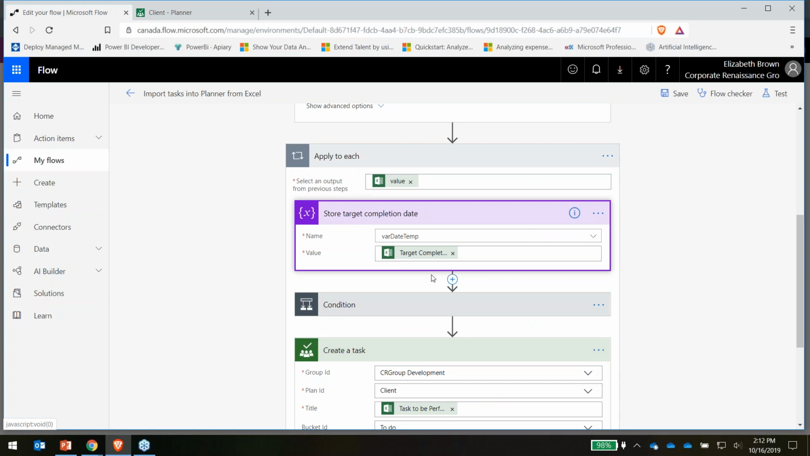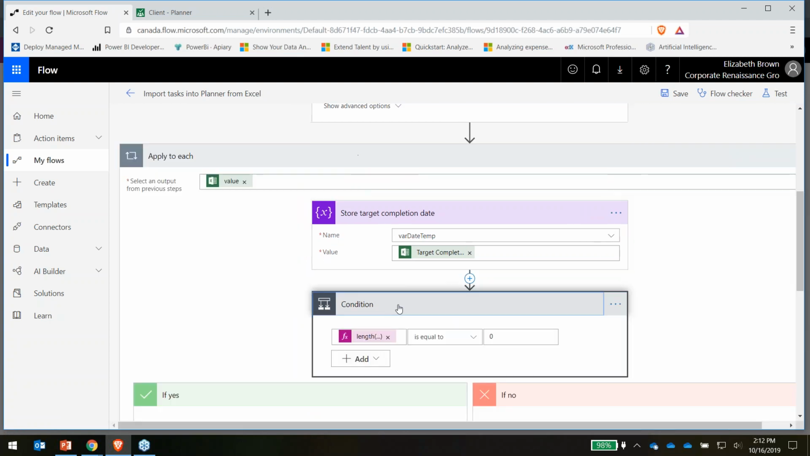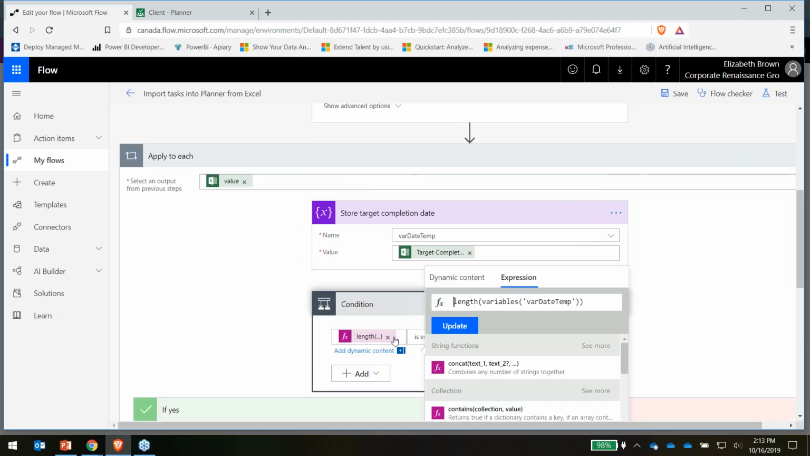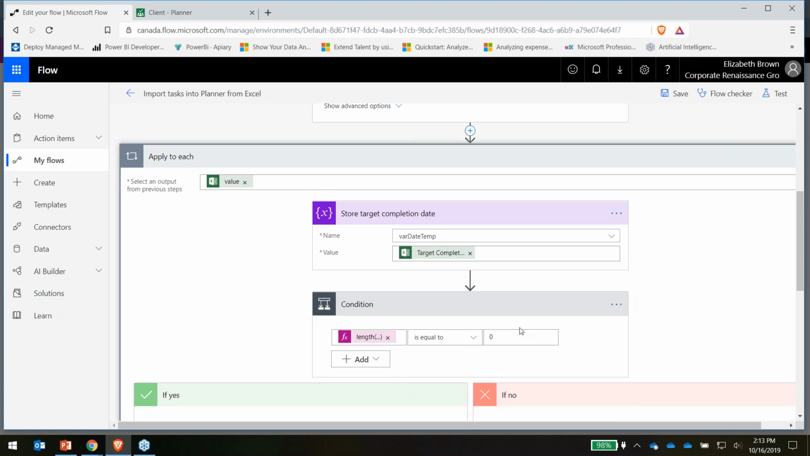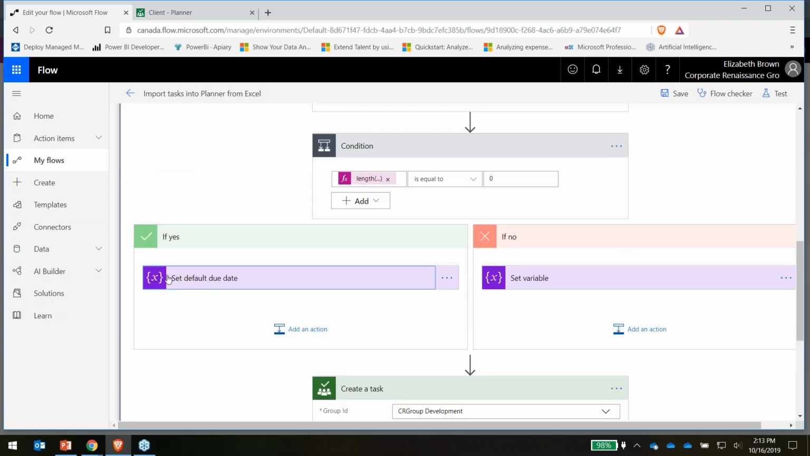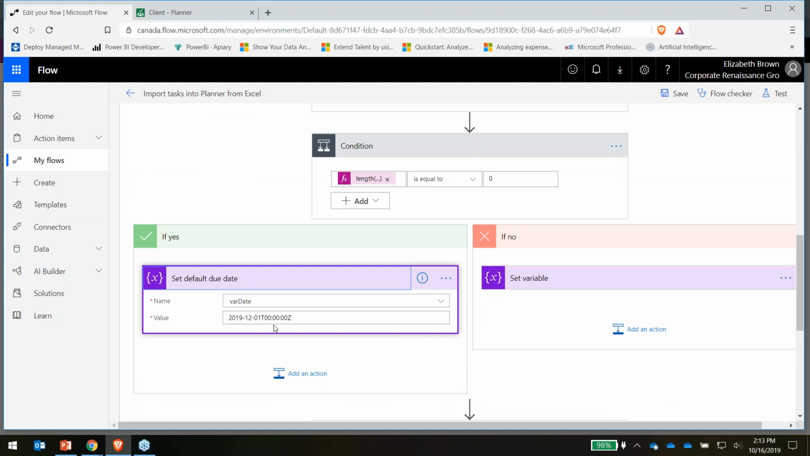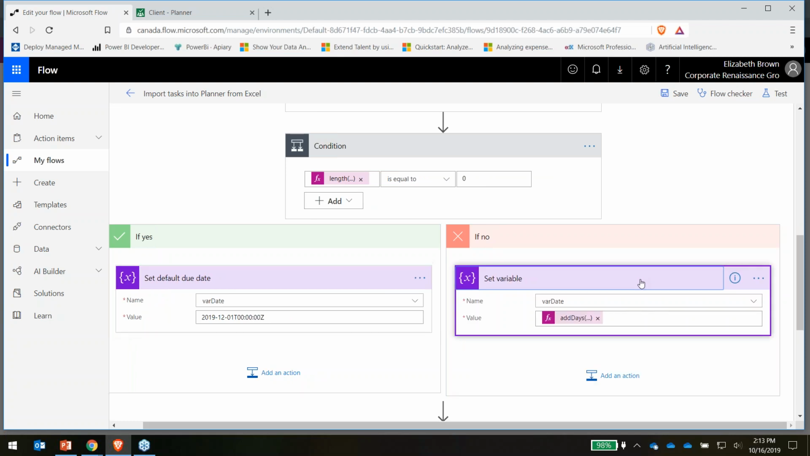What I'm doing with the dates, because of how Excel works, is I'm just saying get the temp date, so var temp date, and put the target completion date, the data from that field, in there. And then this length one is basically saying if the length of this is 0, that means it's the empty string, so then just set a default due date. So just set it to December 1st, basically. I actually think that we're set to November 30th because of the time zone.